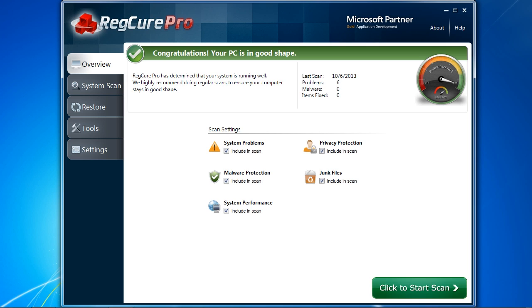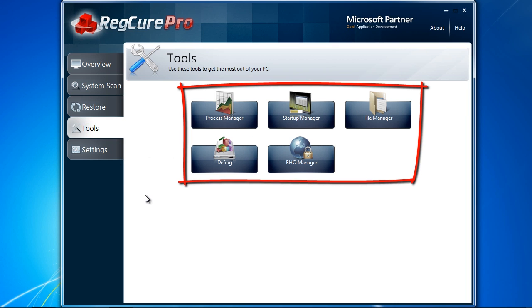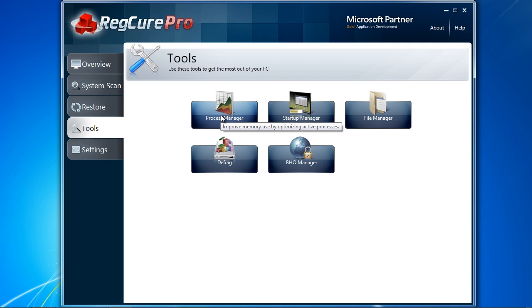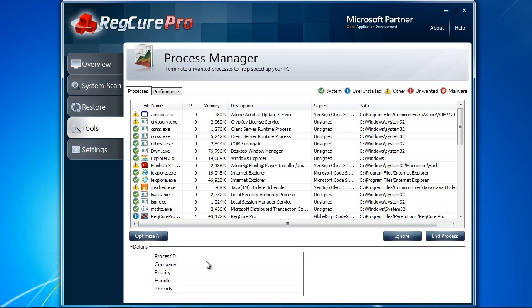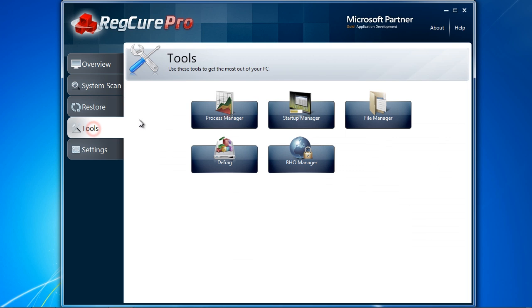Here is the software. Before you start your scan, I want to show you a few cool features which can help you improve PC performance and stop computer problems. Click the Tools button and you will see several options. Process Manager can help you control what programs are running in the background. The less unnecessary programs running, the better your computer will perform.